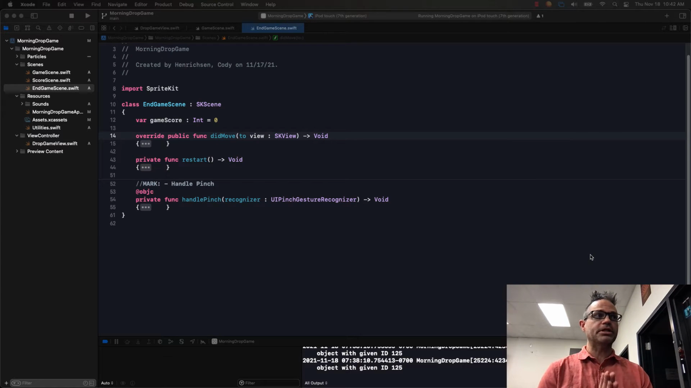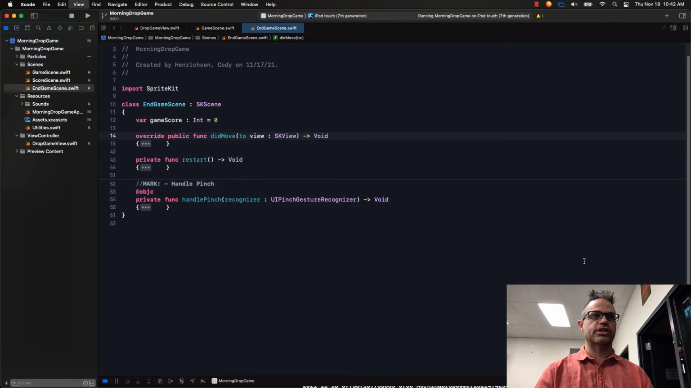Welcome back. Today we're going to be taking a look at how we can do some cool stuff with our SpriteKit tools. Specifically, we're looking at making an in-game scene. So as you can see right here, I'm inside my morning drop game project. And so we've been working on making a game that we can actually have a drop game with. And we want to make it so we can end the game and restart it if necessary.